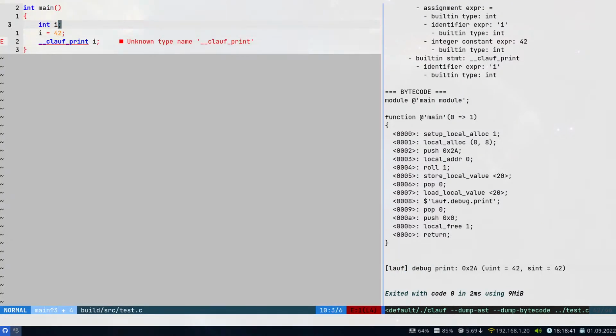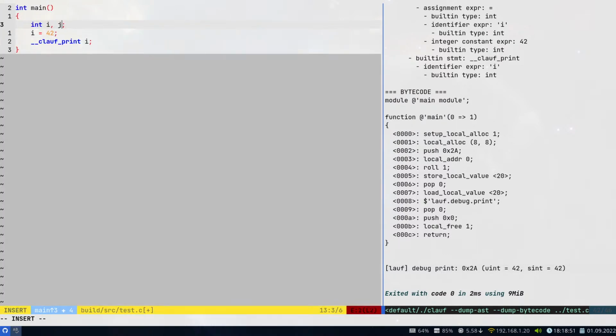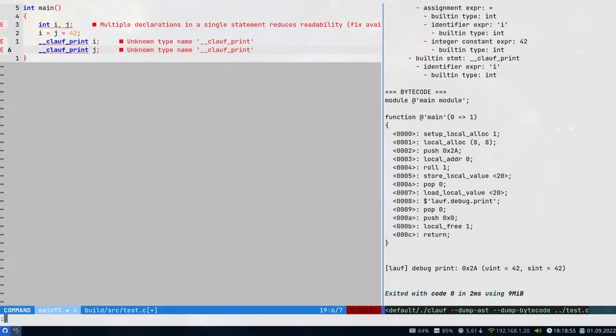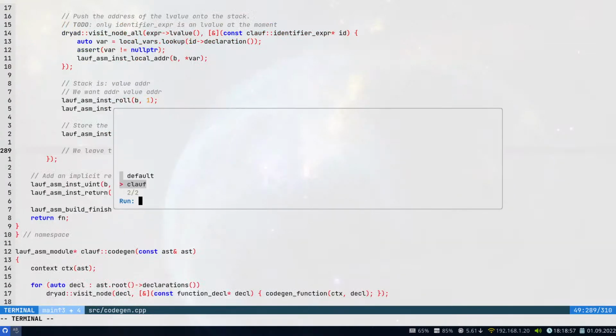So we declare variable i. We set it to 42. We print it, and we printed 42. Isn't that great? Let me actually see what happens when I do a nested assignment now. So let's declare i and j, and just say i and j are now also 42.